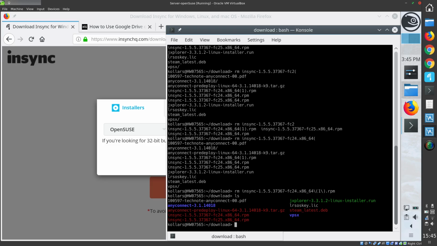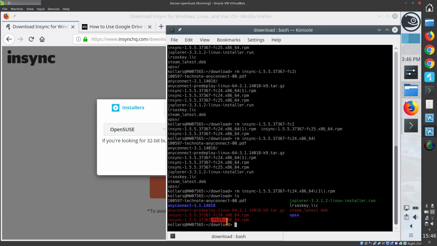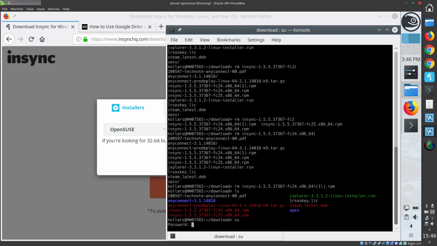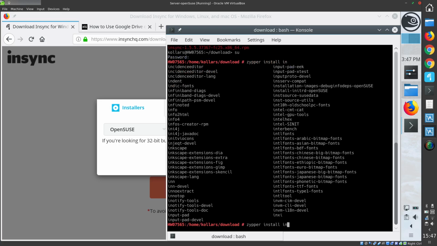The file I just downloaded is the FC24, which doesn't really matter again, 24, 25. These are Tumbleweed, and one of them is the Leap distribution. Again, it doesn't matter. From my experience, it's going to be the same file, and either one's going to install. So we're going to move to root here. We're going to run a zypper command, install InSync, and let's do 24.